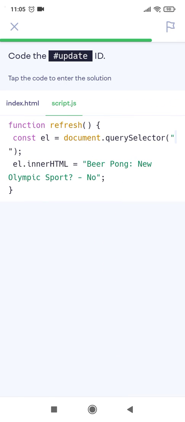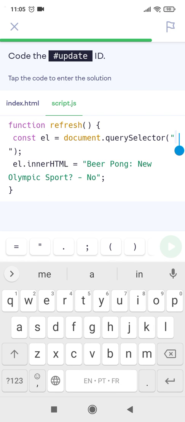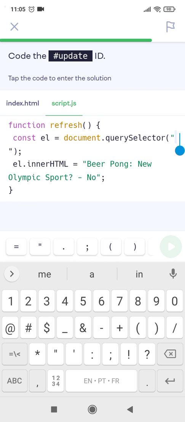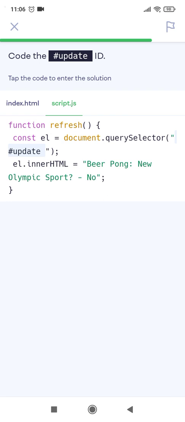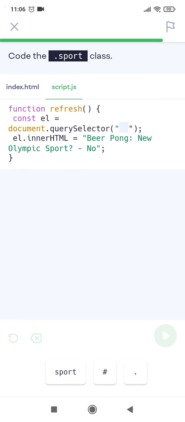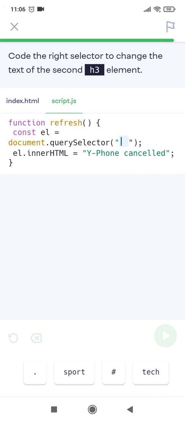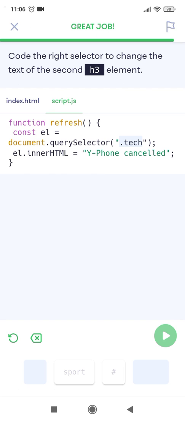Code the #update ID. Sharp update. Code the .sport class. Code the right selector to change the text of the second h3 element. So sport, second sport element is tech, second h3 element.